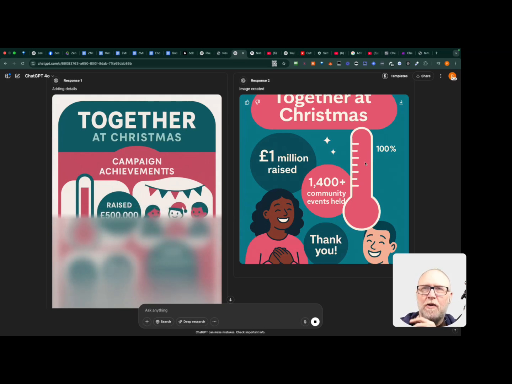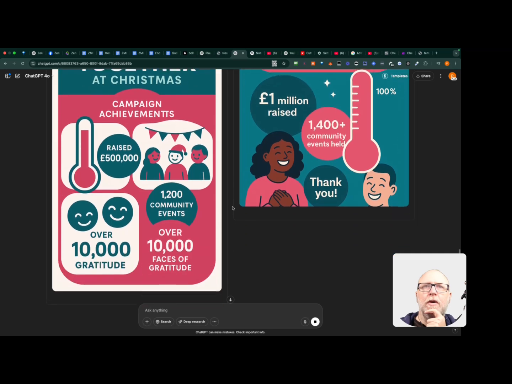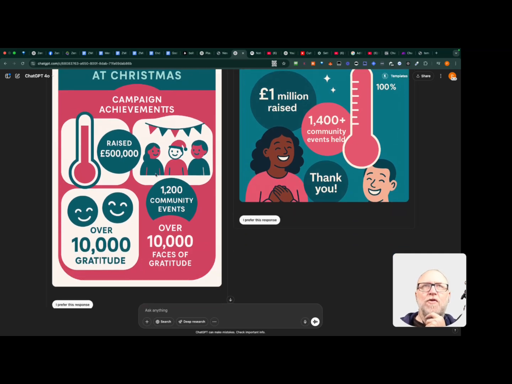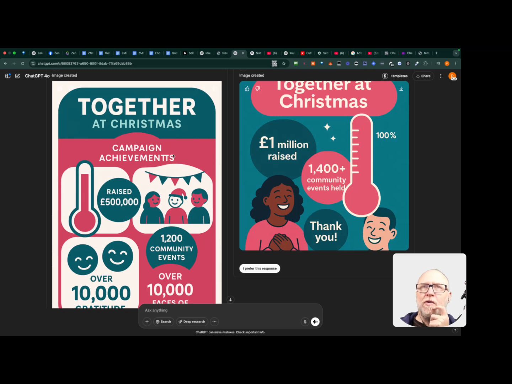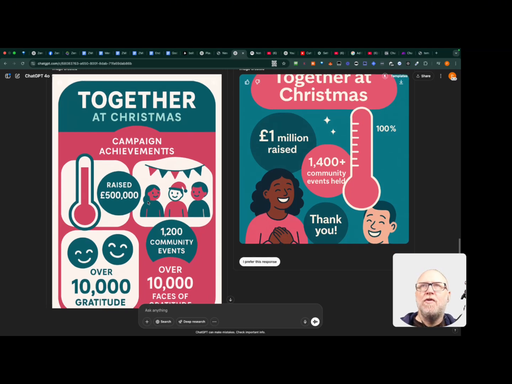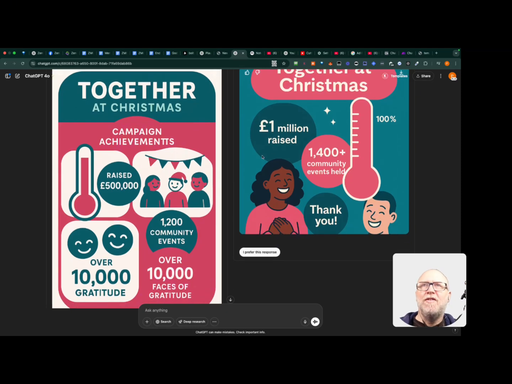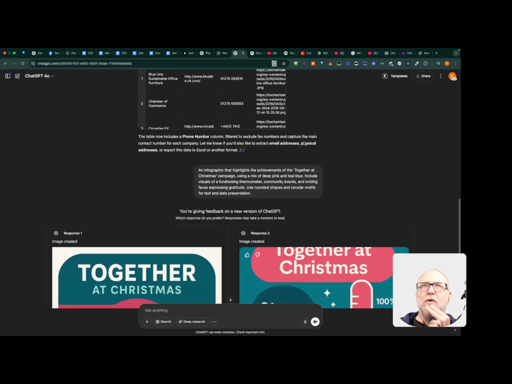And this is pulling information from the website. So if we look at the website, we'll probably find it's these sort of colours. Over 10,000 faces of gratitude. So yeah, it's come up with an infographic, and then if you don't like it, you could ask for some changes. So raised 500,000. So yeah, I'm not sure. Is it a million raised? We probably need to give it more facts.